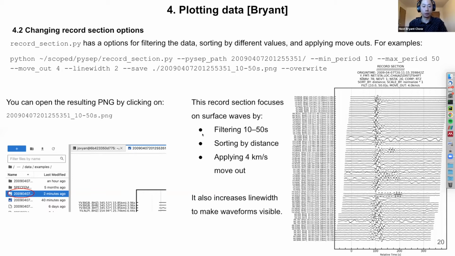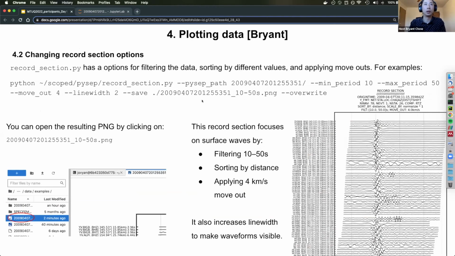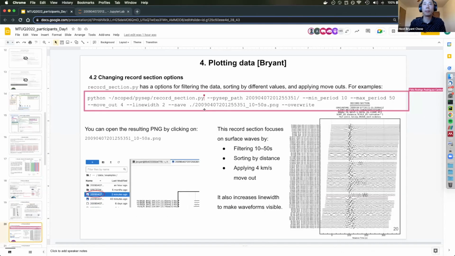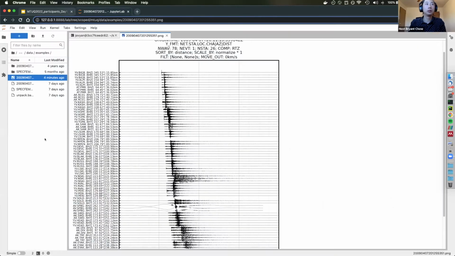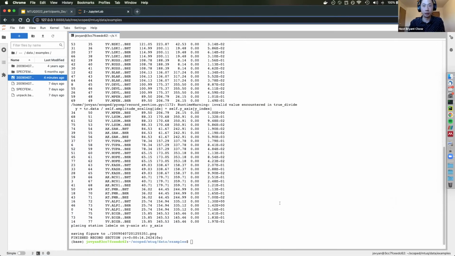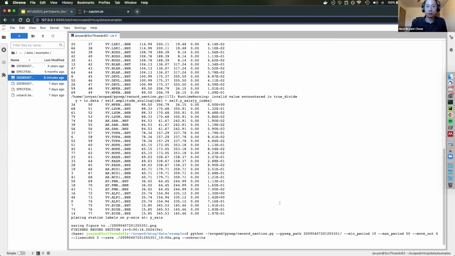So I'm going to, again, get out of full screen. I'm sorry. And copy paste this command. Hopefully you can follow along. I'm going to close this previous PNG file, just hitting X there, going back into the terminal and pasting.